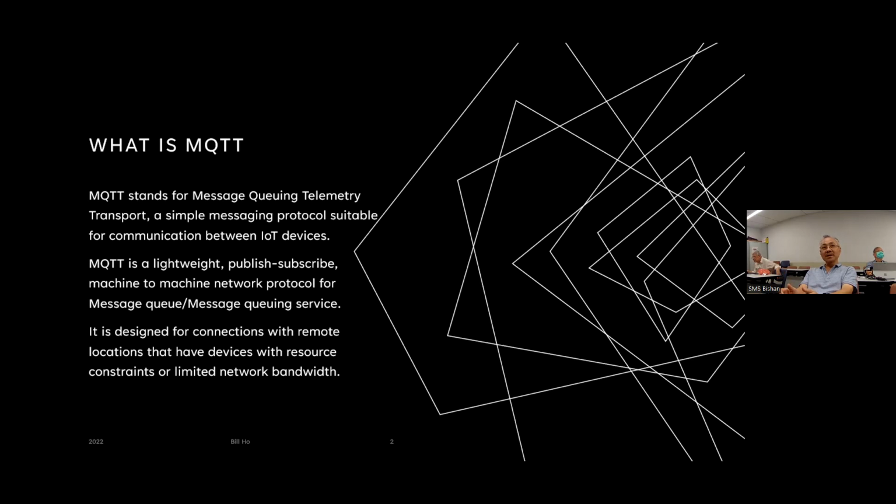It's lightweight and based on the concept called publish and subscribe, and it's a machine-to-machine network protocol. So it's a queuing service, designed for connecting with remote locations, and it can be used for resource-constrained devices or limited network bandwidth.